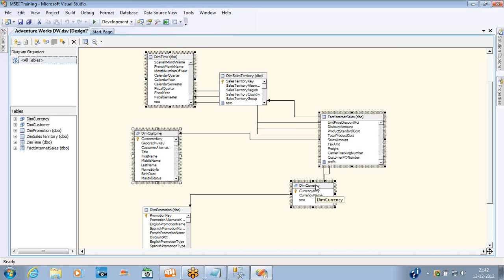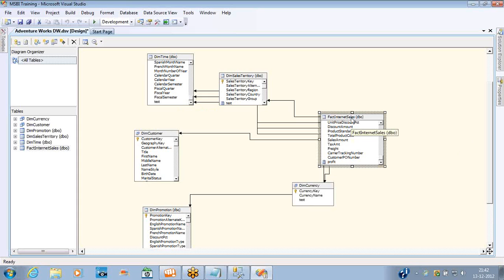Dimension is nothing but my master tables, which is having the textual information, how we want to see the data. And fact table is the one which is having what data you want to see. So this is how you have to differentiate the master table and the transaction table, I mean in SSAS concepts, the dimension table and the fact tables.